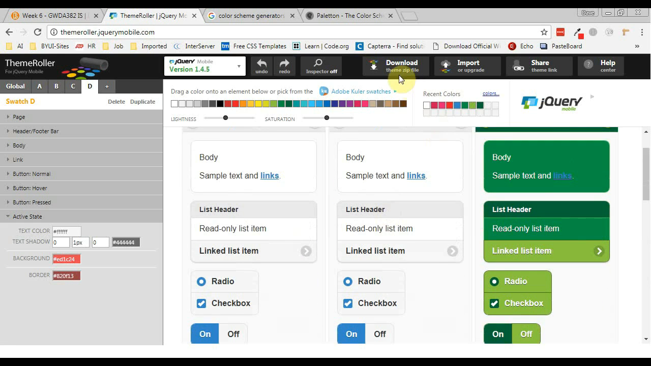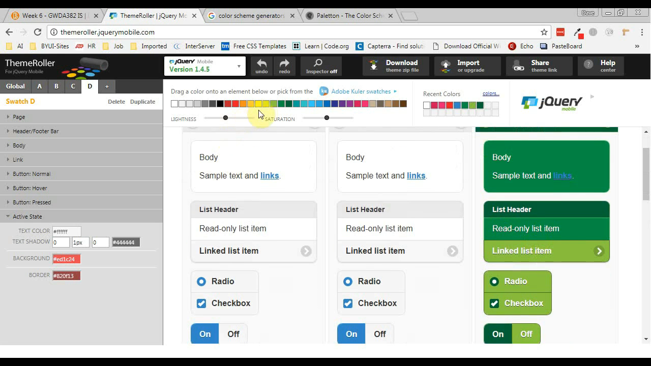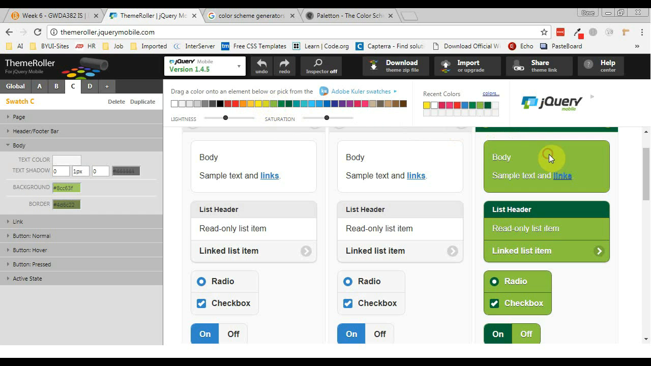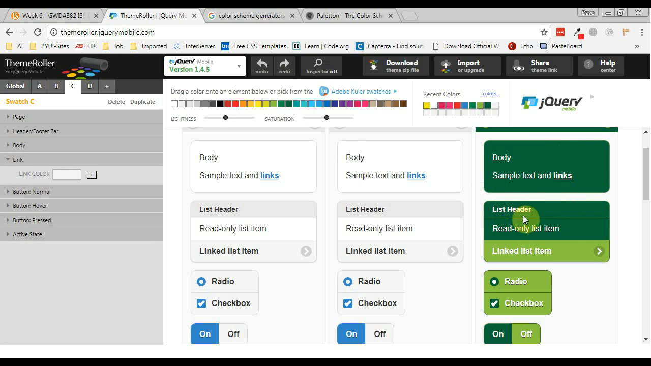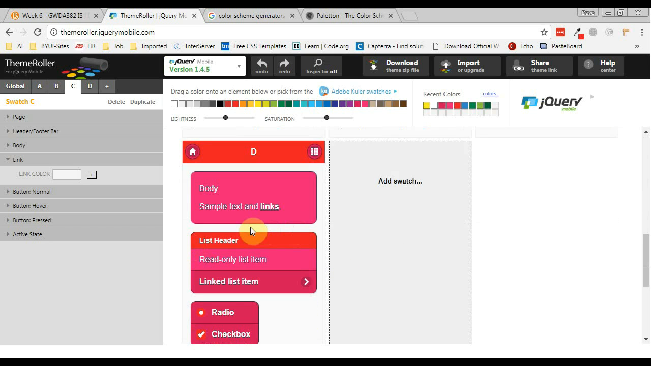So once you're done, we're going to download the theme zip file. This will contain themes A and B as they come shipped with jQuery Mobile, and theme C as I defined it. Oh wait, hold on. Crap. Yeah, I think that's what I had. And then links, we keep white. White is fine. All right, so it'll keep A and B exactly how they are, and then it'll also add themes C and D as I defined them here.